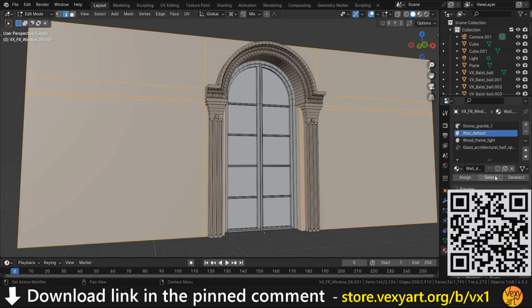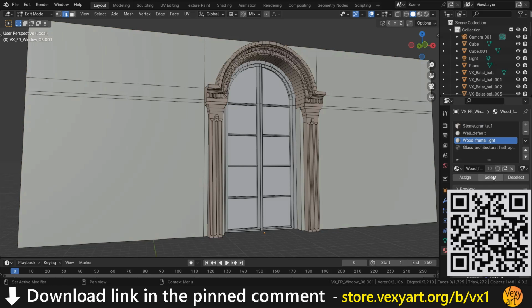All the meshes have materials applied to different parts of the mesh. So replacing the textures is as easy as changing the materials in the material slots.